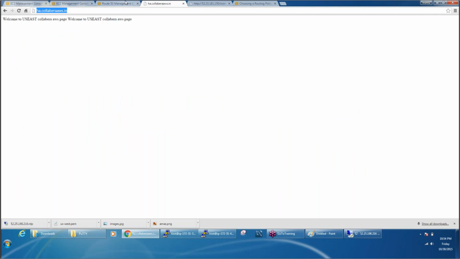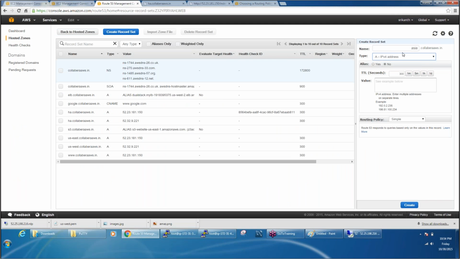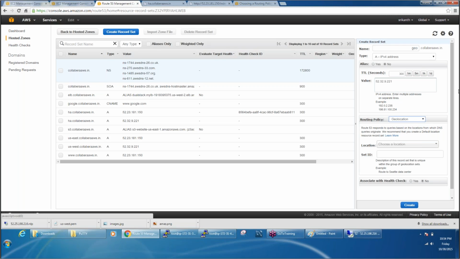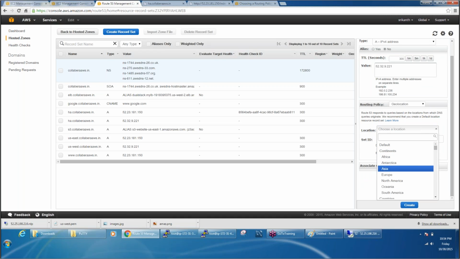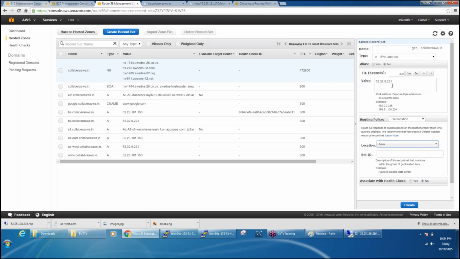So what I can say is, if somebody is typing in this domain name, or you can have, say, geo, just to give it a better sense. If somebody types geo.collabora.aws.in, I'm going to use the IP address here, and I'm going to say geolocation. If somebody is coming in from Asia, take them to this server.